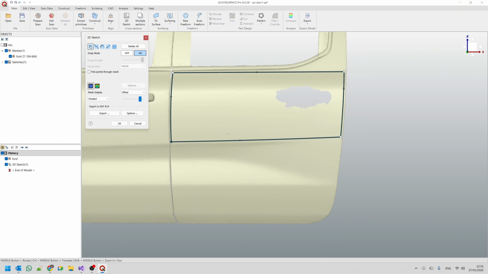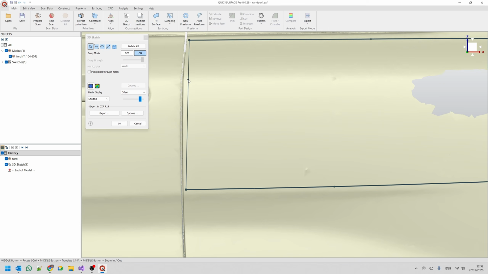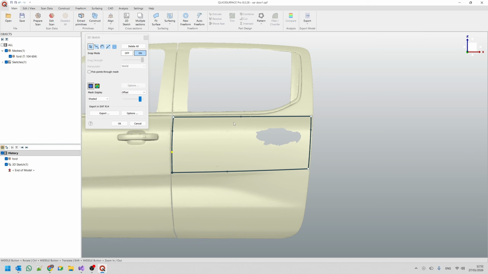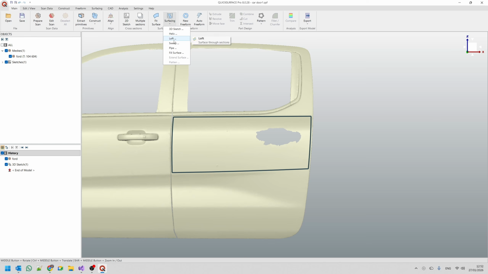What I'm going to do now is modify this a little bit, which will define my shape. I can double click to insert a point and adjust here, and this is the outline of my sticker. This is how it will look on the car. After this stage I just press OK and we'll move to the second step, which is creating my surface.